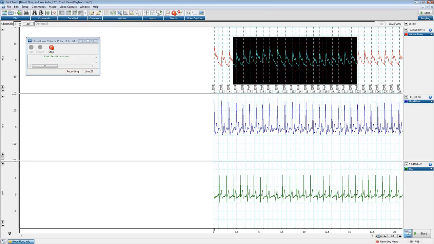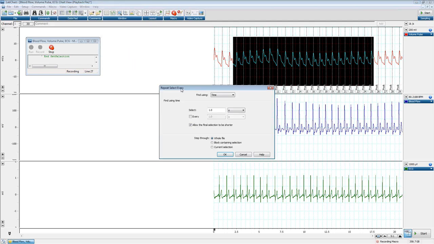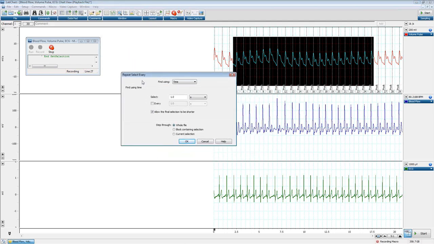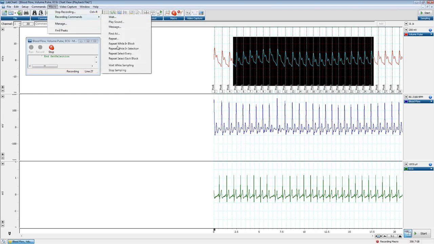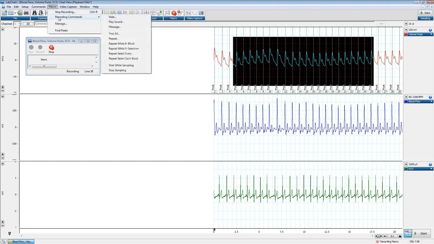Repeat while in selection means that you would select something before you run your macro, and then it would repeat while it's still in the selection that you've given it. The other options here are repeat select every. This is going to look a lot like our multiply to data pad. Okay, so it gives you the option to repeat selections of time, comments, or event markers, and then do a certain number of commands after it finds those things that you're looking for. And then finally, we also have repeat select each block. That's going to repeat a certain set of commands that you give it on each block. Okay. We also have wait while sampling and stop sampling, two other features that you can put into your macros.